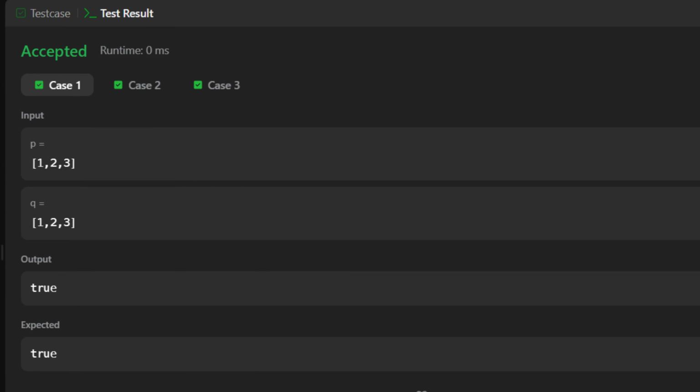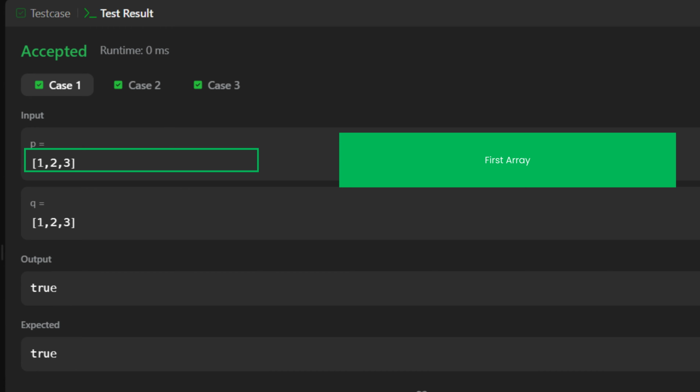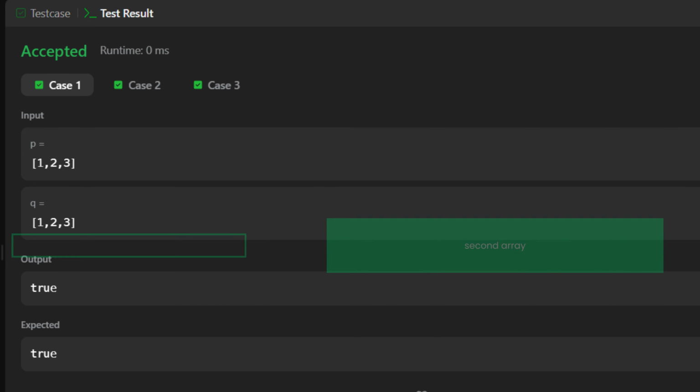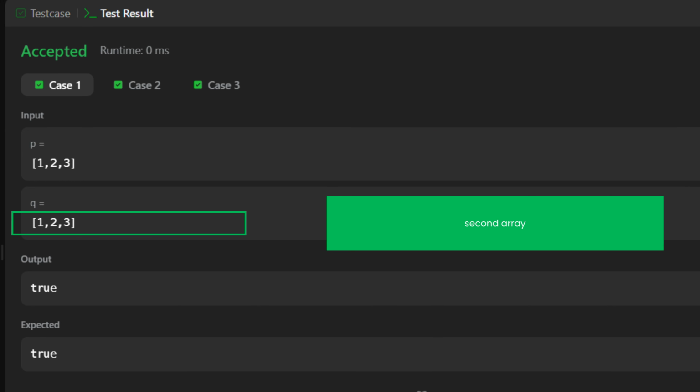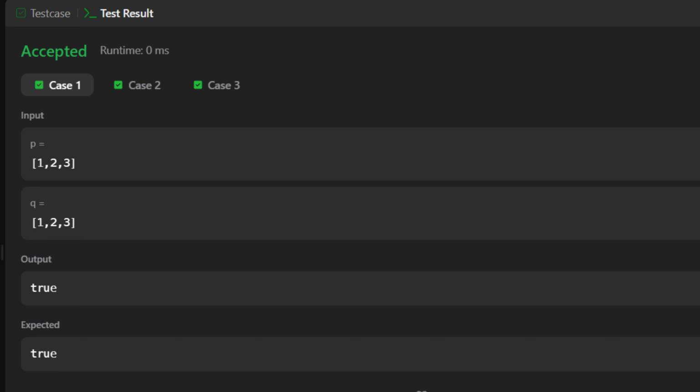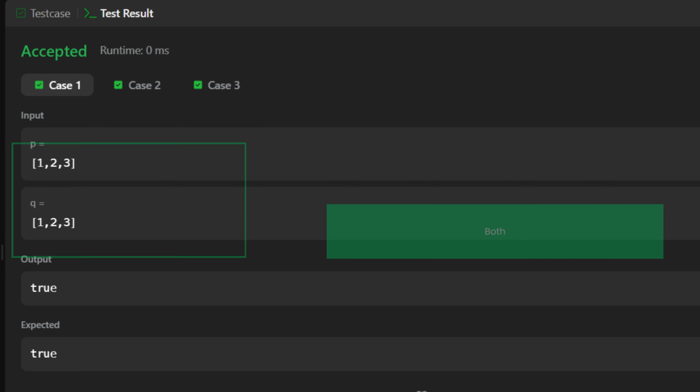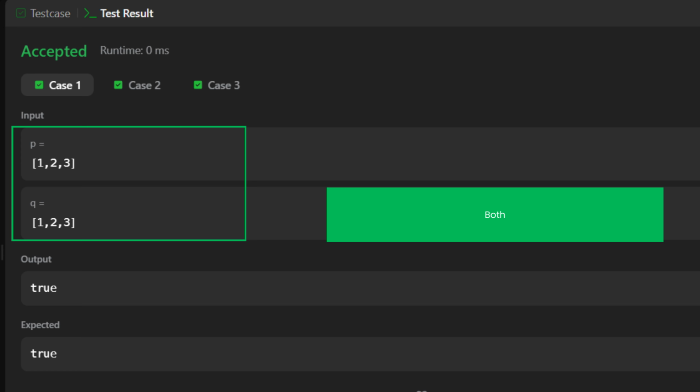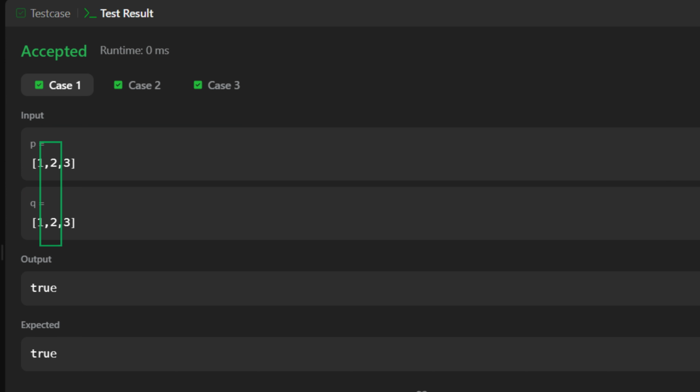P = [1,2,3], Q = [1,2,3]. Let's test our function with these two binary trees represented in level order form. P = [1,2,3] and Q = [1,2,3]. Both describe the exact same structure. 1 is the root. 2 is the left child. 3 is the right child.